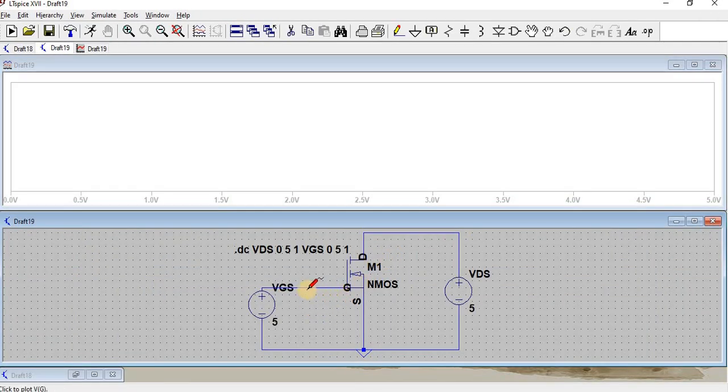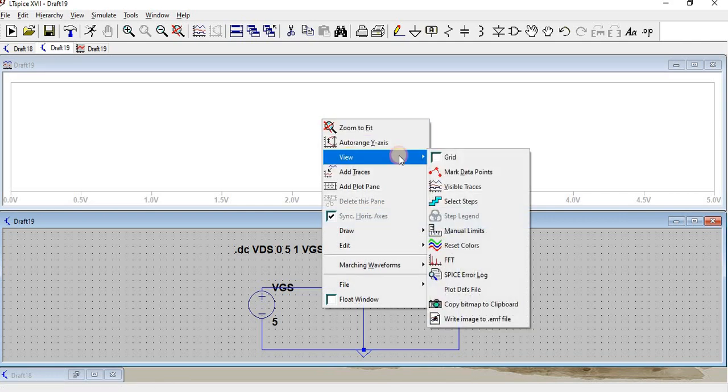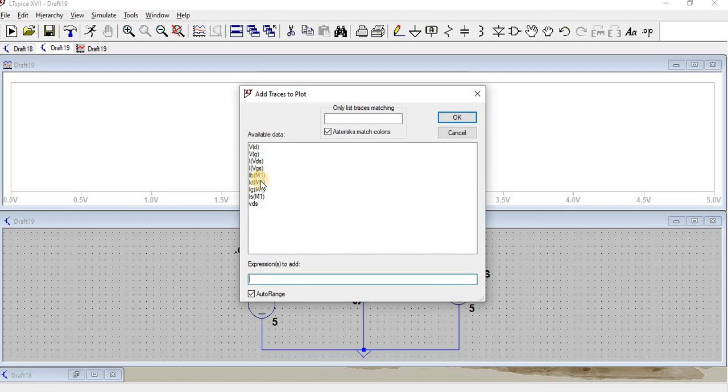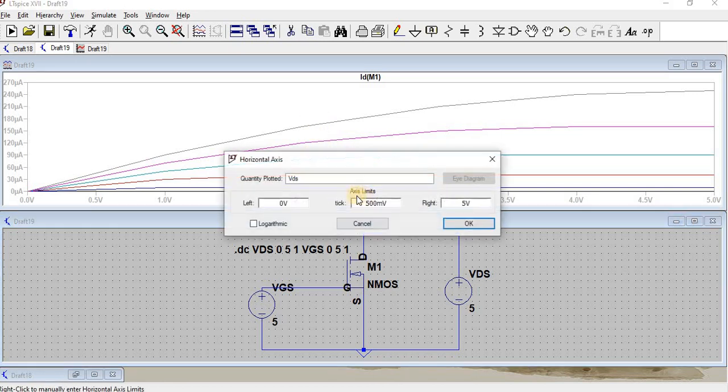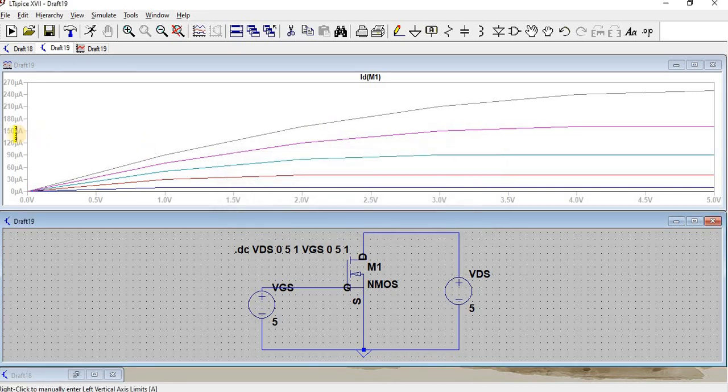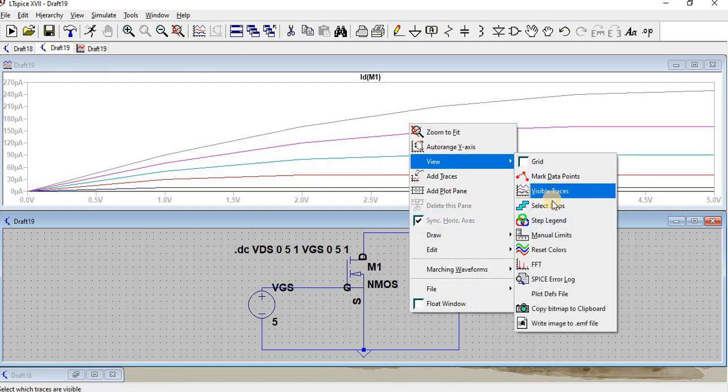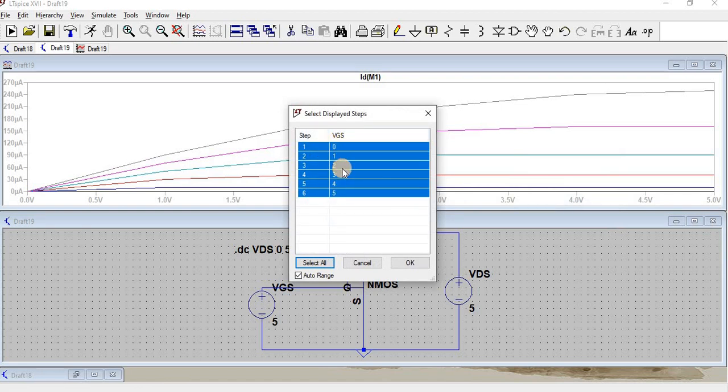Here we have VGS and this is VDS. The input means VGS versus ID, and the output means VDS versus ID. Now go to view, add traces, and I am going to plot the ID of M1. This is the corresponding output characteristic for the MOSFET. The x-axis is VDS and the y-axis is ID for different VGS. You can select steps over here, go to view, select steps, for the different VGS we have plotted.